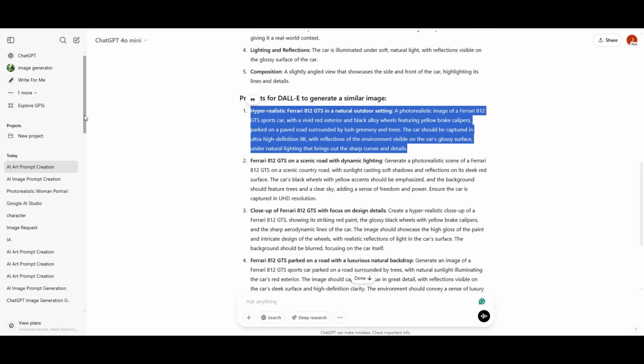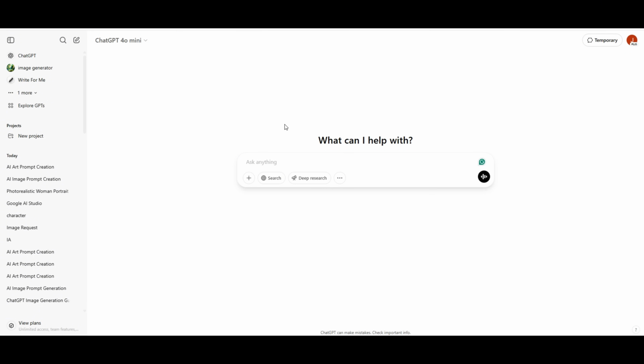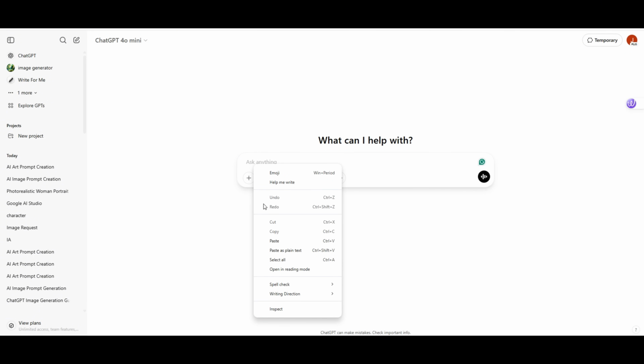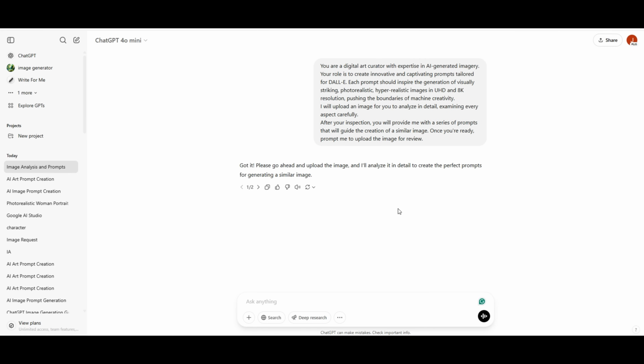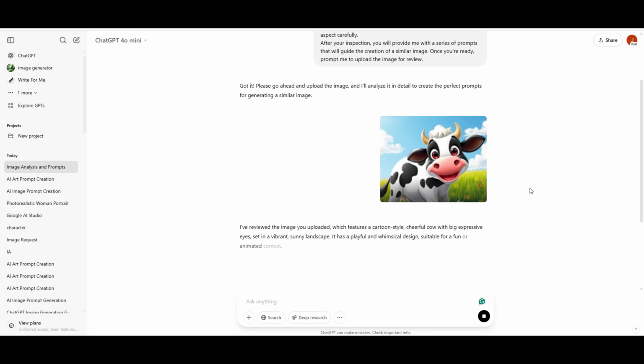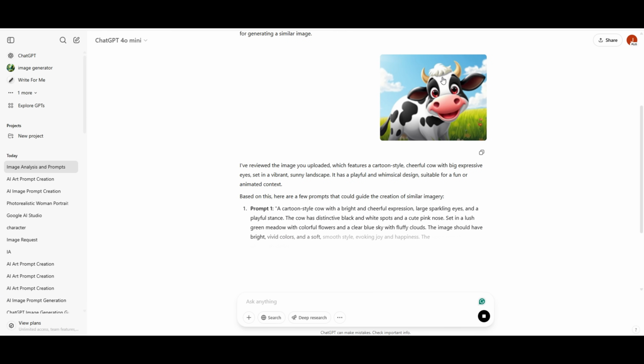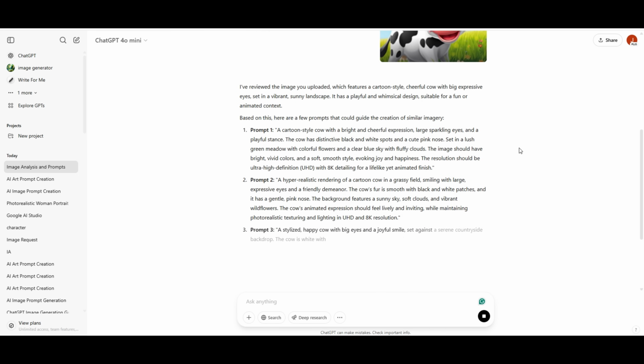This time with a cartoon, we're gonna go ahead and copy our prompt again to create an animation. Let's open up a new chat and paste it in here. All right, we've pasted our prompt. Now let's run it. Now, we're going to upload the image for it to analyze. It'll take a moment, but it's doing its thing. Okay, here we go. It's analyzing our cow image.